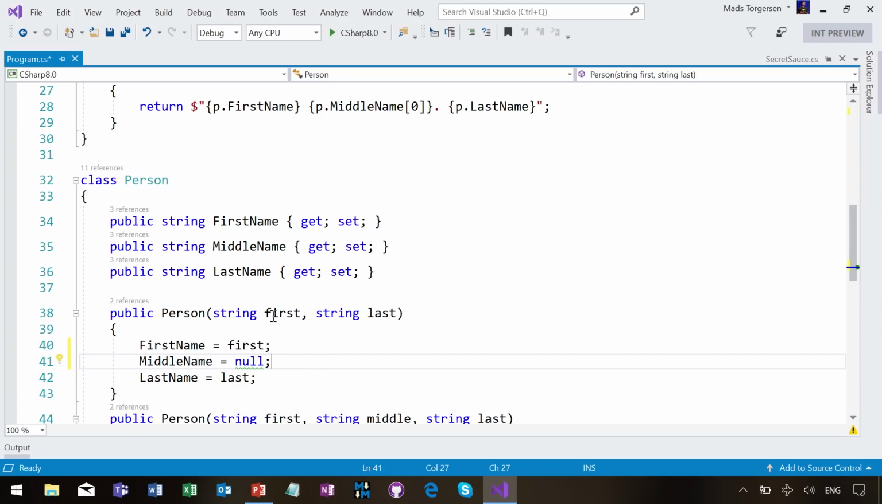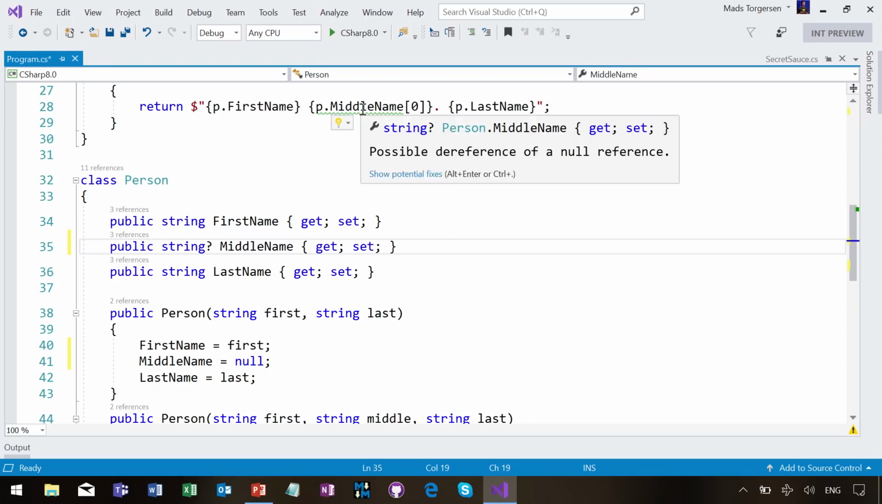Sure enough, you can have nulls, but now you have to own up to it. We're expressing here in a public API, yes, we will have nulls. Beware, here might be nulls. Okay? So we've taken responsibility and told the rest of the world that nulls can be here. And now, on the receiving end, the line of code up here that is trying to index into the middle name, now we get a warning here saying, oh, there's possible dereference of null.